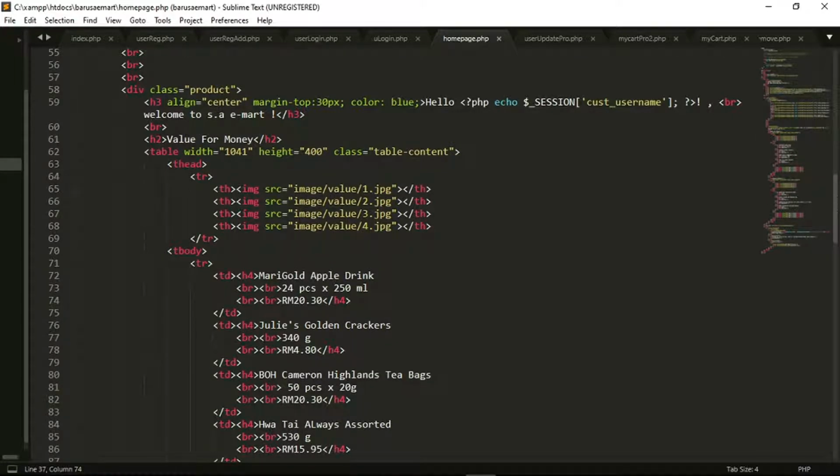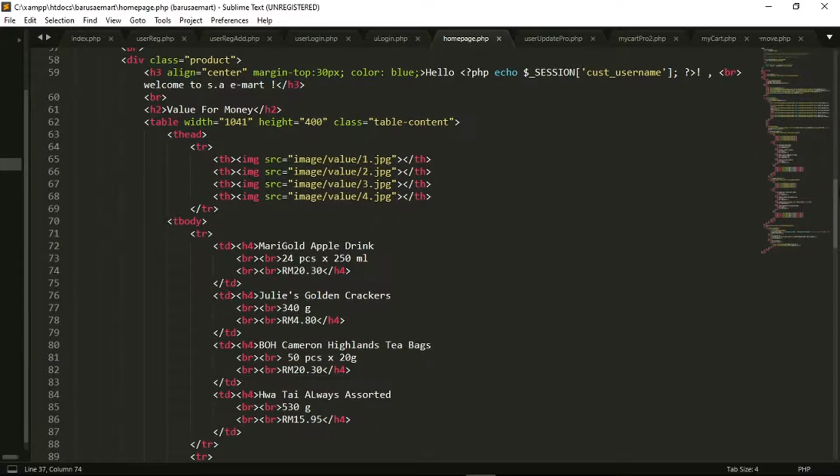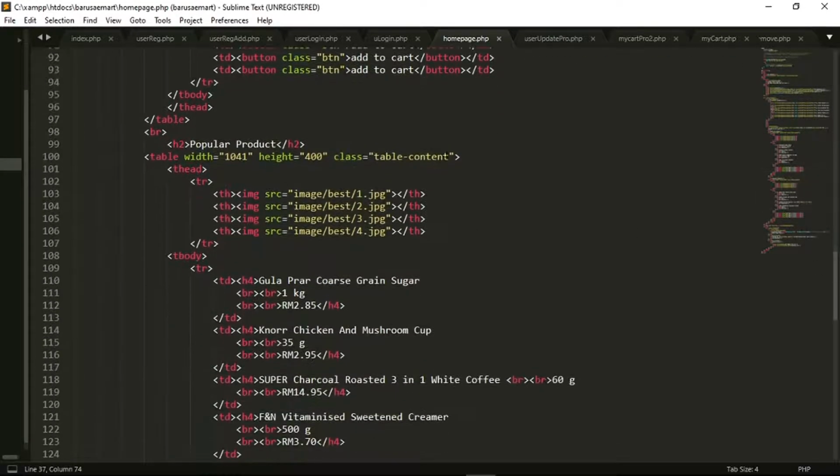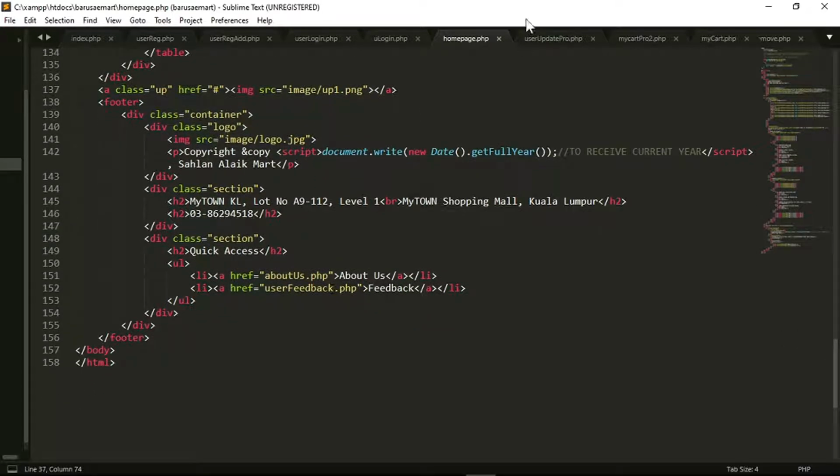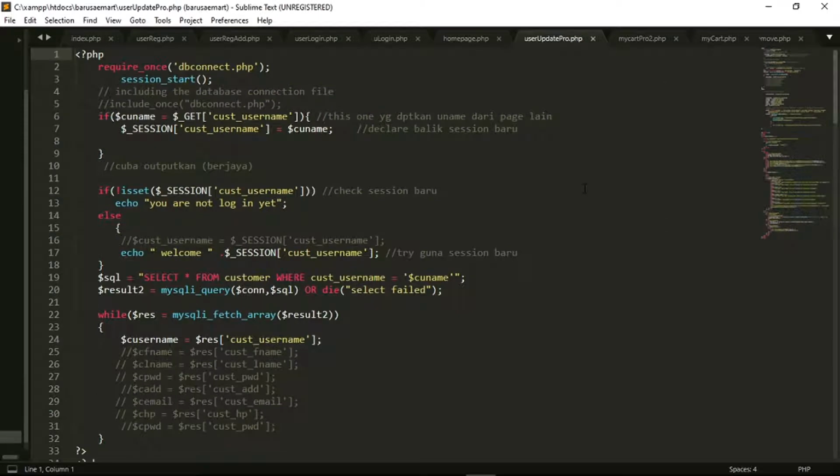And then at the homepage, we show some products, for example, value for money and popular products. And this is the footer that has the copyright, the logo, our address, and about us and user feedback links. So next is user update profile.